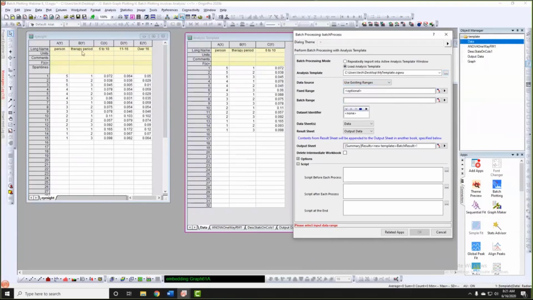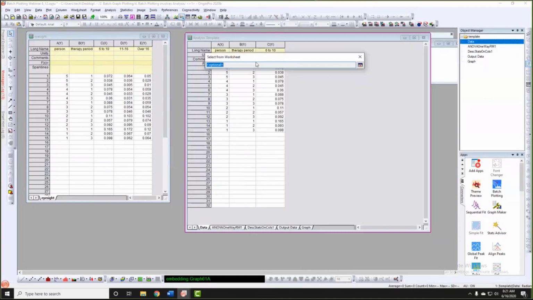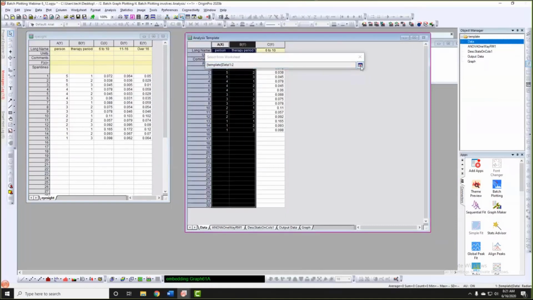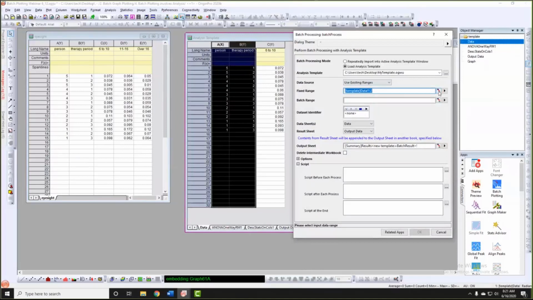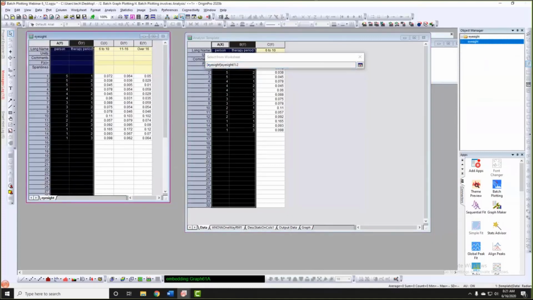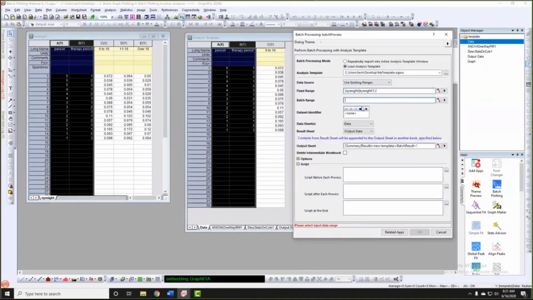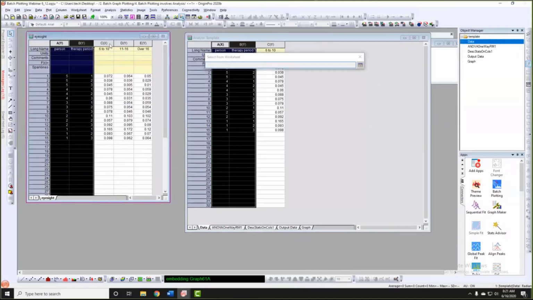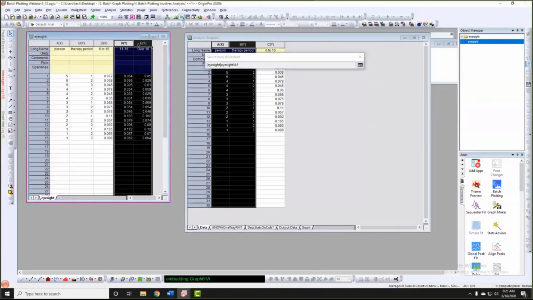When I load the data from this worksheet into this worksheet, the first two columns I don't want to change, right? I just want to load the measurements column one by one. So in this case I'll use the existing range as a data source. For the fixed range I will use the first two. And sorry, I might need to choose from the data. And for the batch range, I will choose these other two columns.